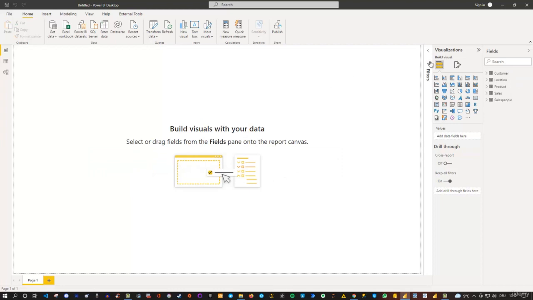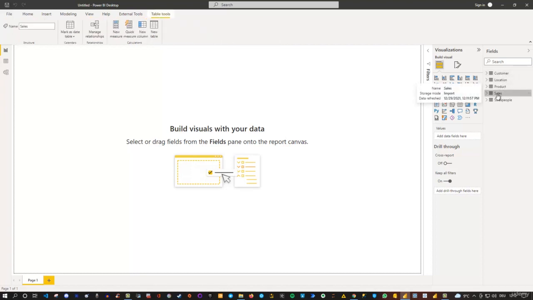And you'll see now in the fields list all the various tables. And you also see that there's only one sales table in here, this one, with all the columns. You can see them here. And the other 3 sales tables are not visible because we did not load them.